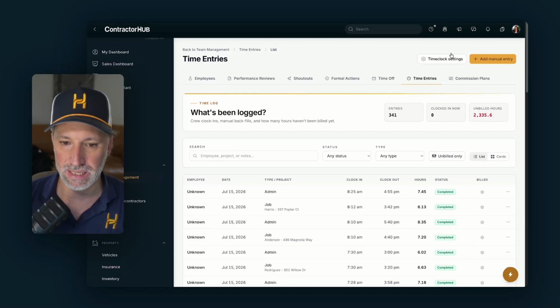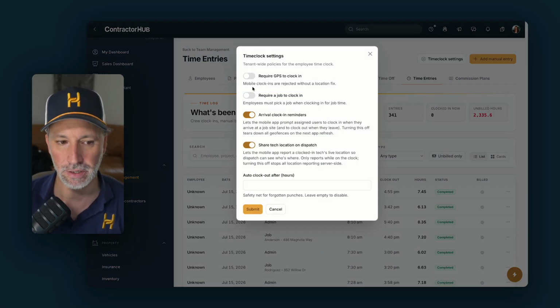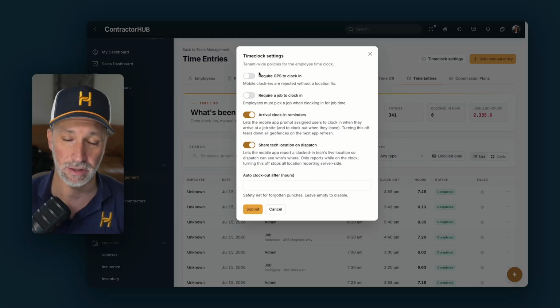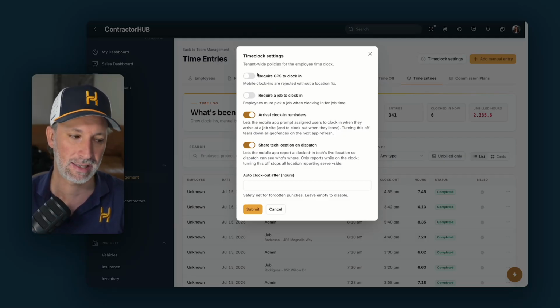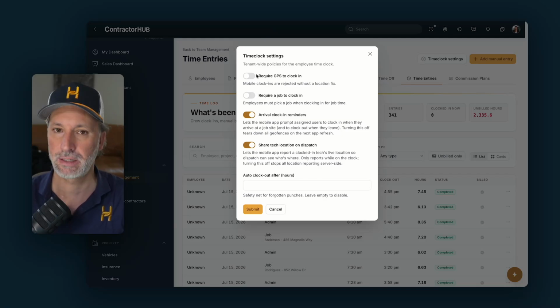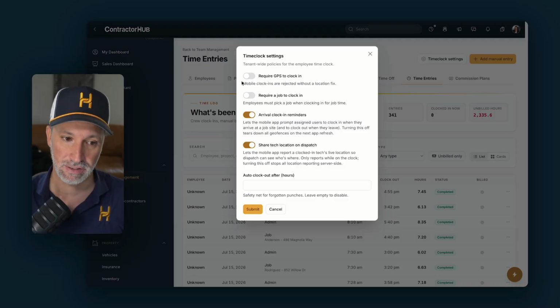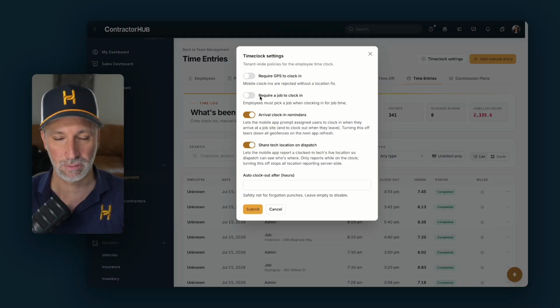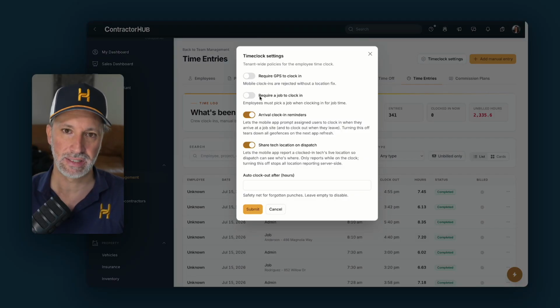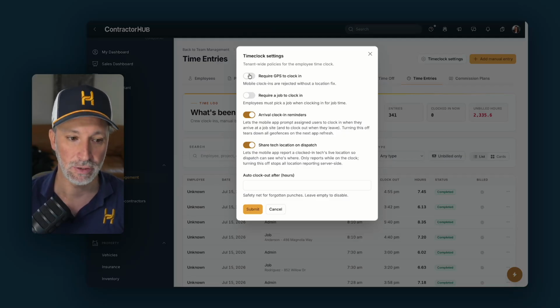So there are some settings up here at the top. You're going to go into time clock settings. Now, you'll notice we have our GPS to log in. On the mobile app, it does log GPS coordinates as long as the user has accepted the ability to check GPS location. If they haven't accepted it, then they're going to get a failure if this is turned on. It's going to warn them and let them know they need to accept GPS coordinates in their settings, privacy and location settings.